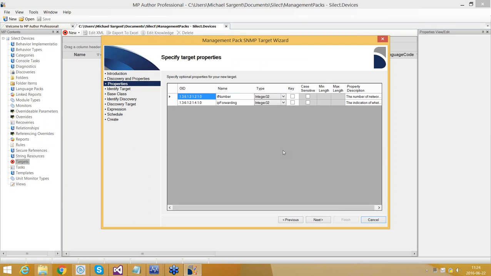This next panel allows you to specify the target properties. We could change the name of the property if we wish to. We could also change the type, whether it's a key, and if it's a string, whether it's case sensitive, min, max, that sort of thing. Generally, you wouldn't need to change them. One nice thing is we get a really good description from the MIB file for this.